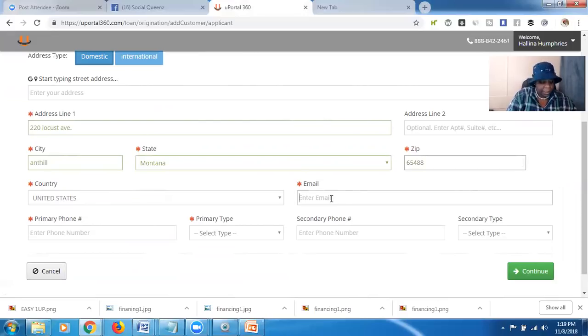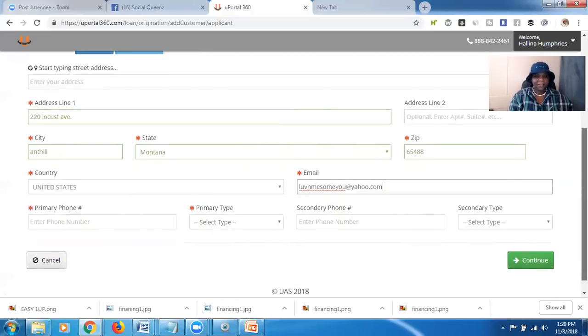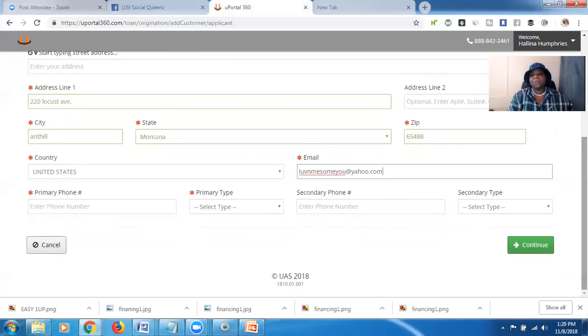For email address, I'm just going to use my own email address for this particular test. Don't try spamming me either, guys. That's a special spam email address. I get a lot of spam to that one.